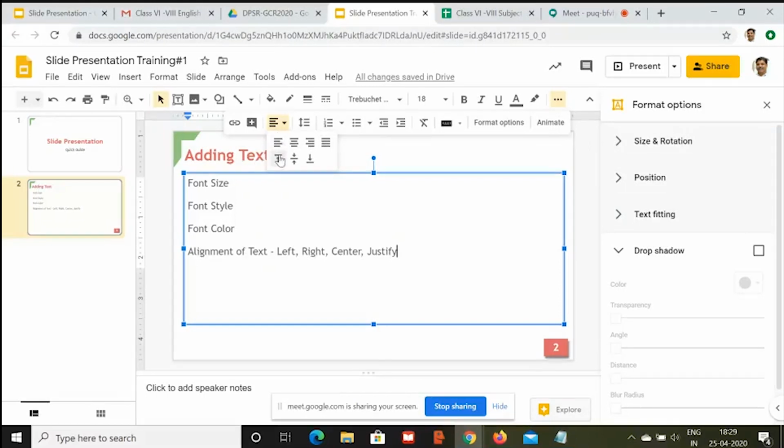You have vertical alignment also available here. So inside the text box, if you want top alignment, you will click on this. Middle alignment, you'll be clicking on this. Bottom alignment, you'll be clicking on this. Right. So this is all possible here. Then what else will you be able to do with text? You can have lists, numbered or bulleted. So you already know that numbering and bulleting is possible, right?